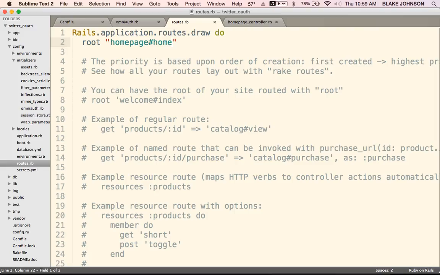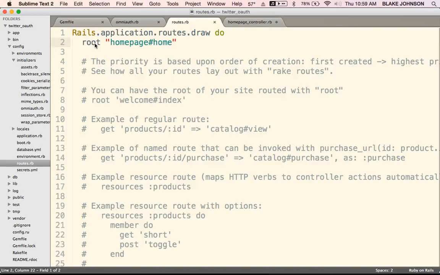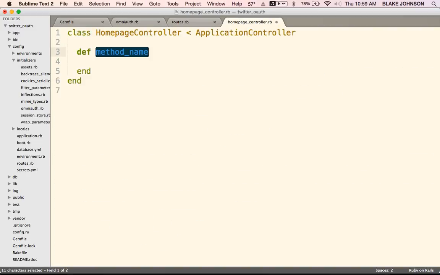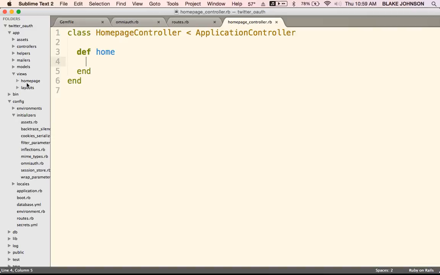All right, so I got a route, right? Homepage is going to go to the home action for the root route. I don't have a home action. Okay, so I need a home action, right? And then what else do I need? Home template. So I'm going to go into app, views, homepage.